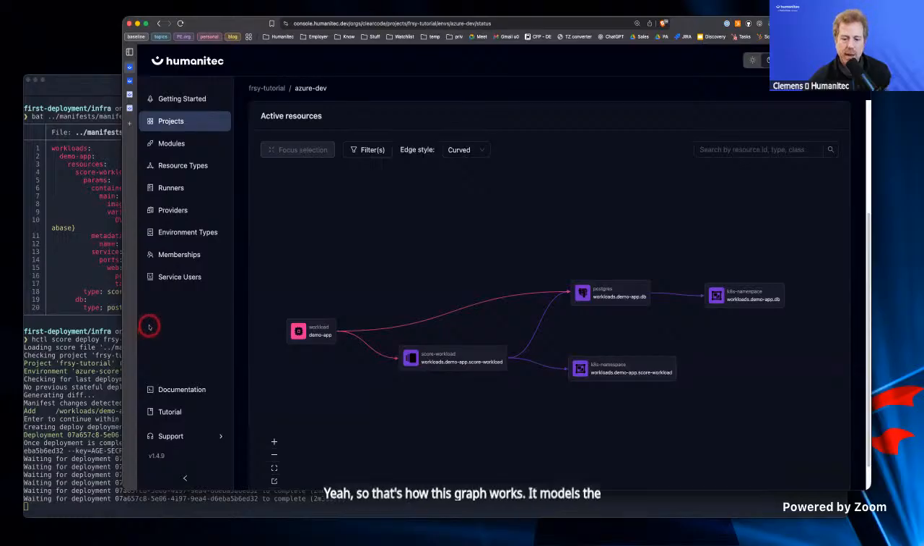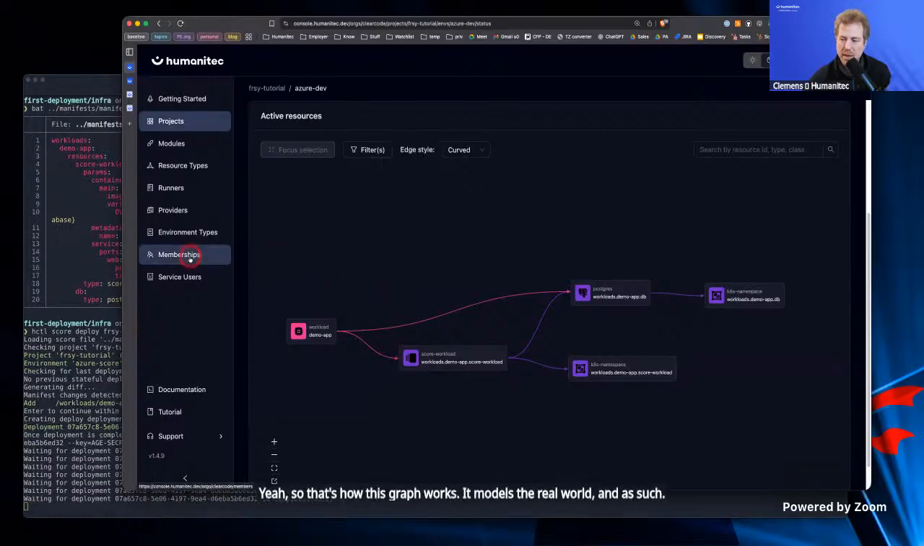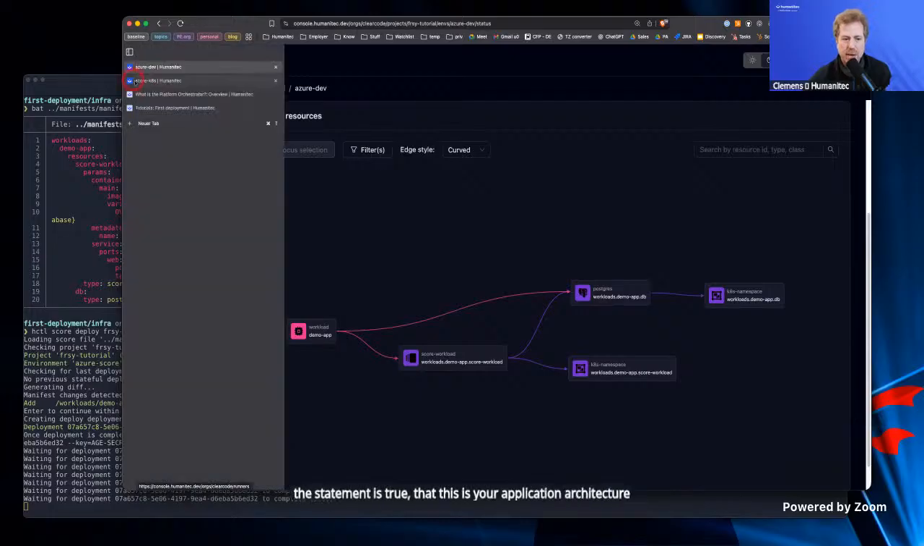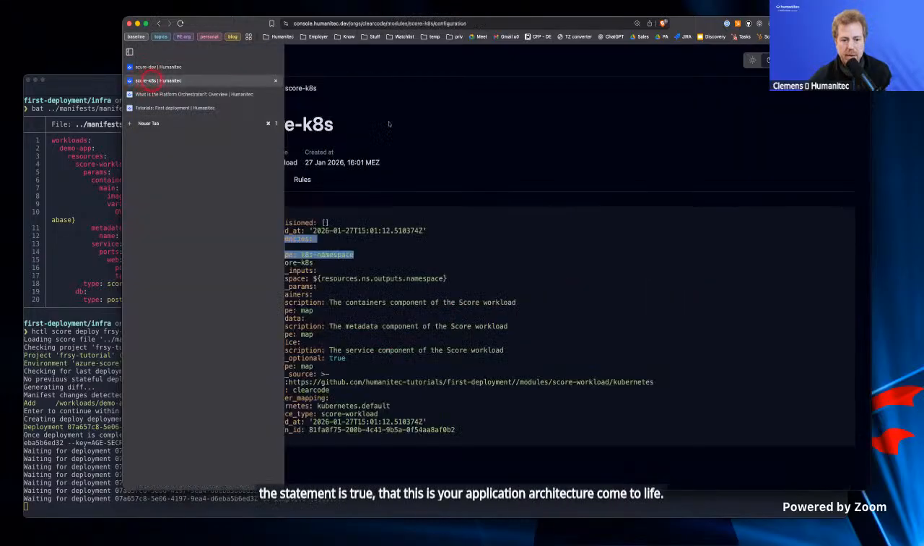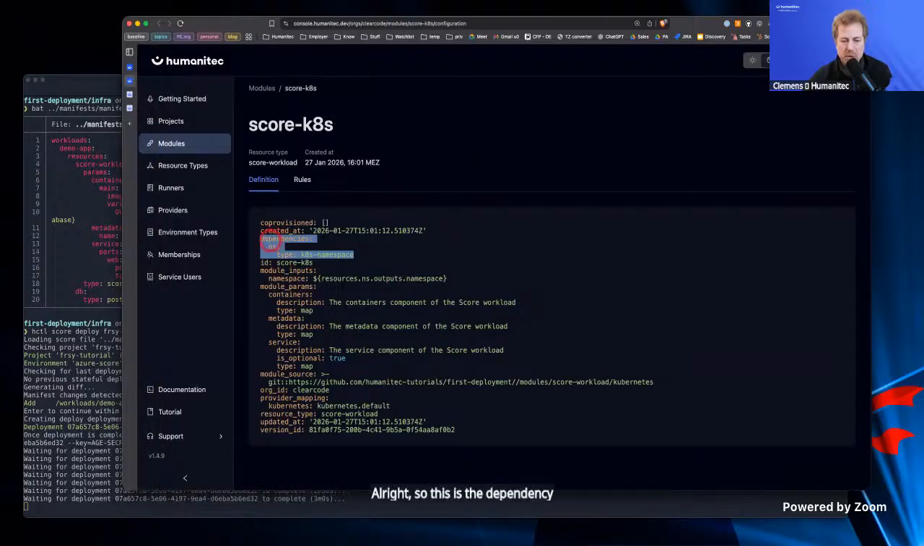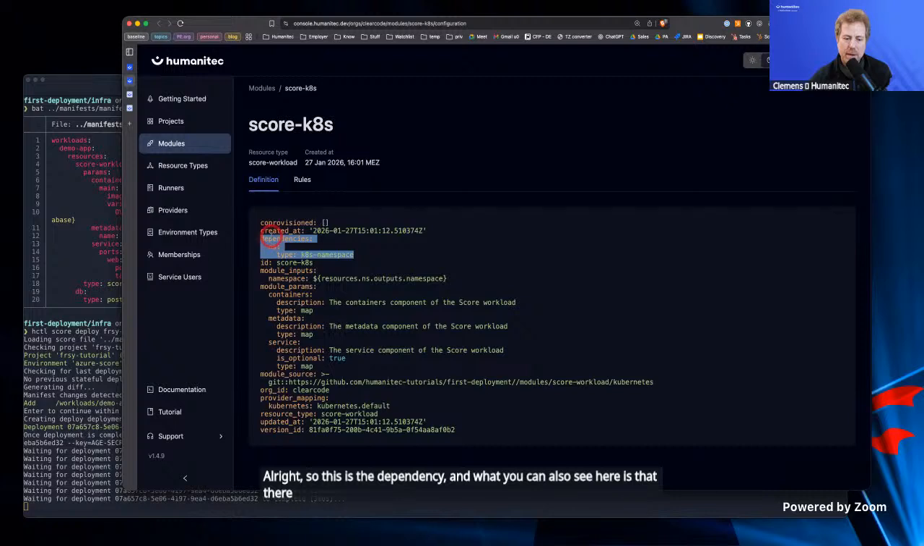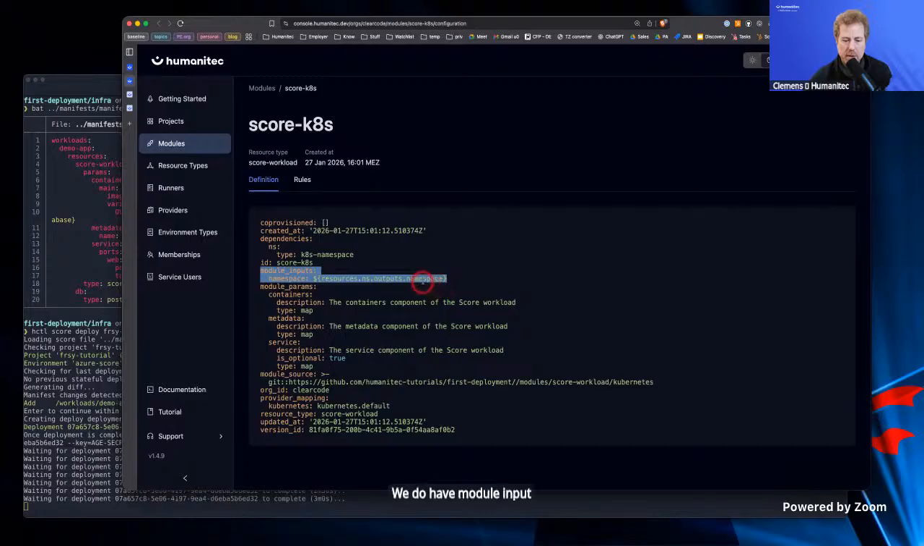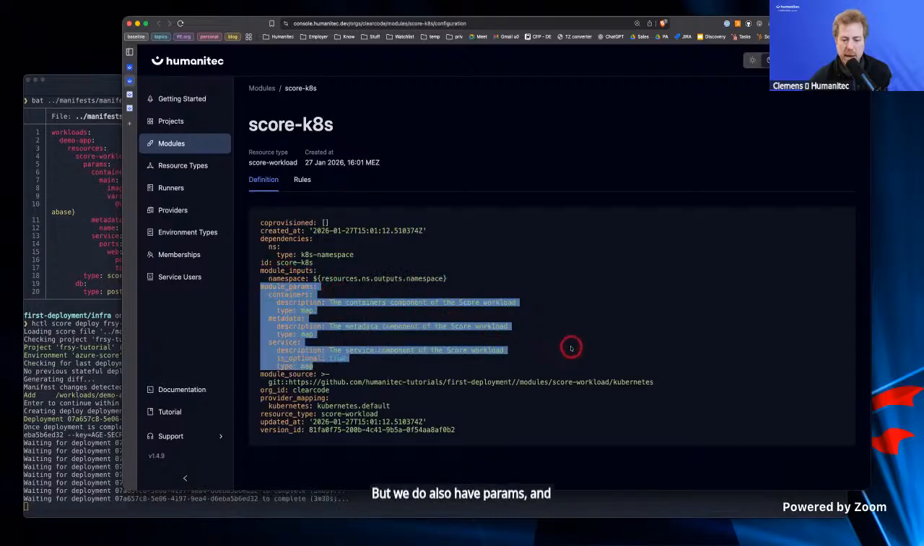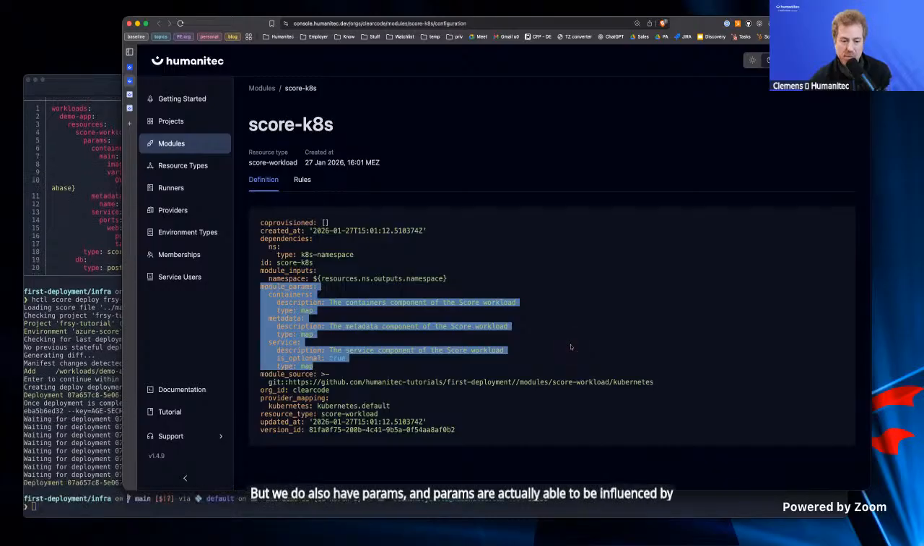It models the real world, and as such, the statement is true that this is your application architecture come to life. All right, so this is a dependency, and what you can also see here is that there are different ways to convey information to the underlying Terraform. We do have module inputs. This one here is, for example, forwarding the namespace name to the Terraform module. And inputs can only be provided by platform engineers. But we do also have params, and params are actually able to be influenced by developers. So there's a clear separation of duty here.